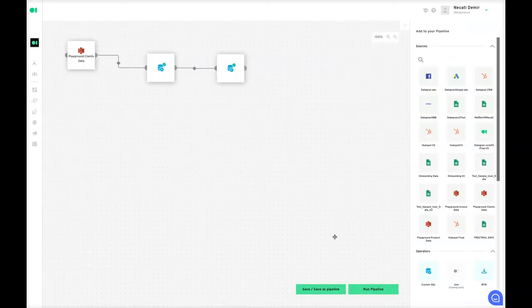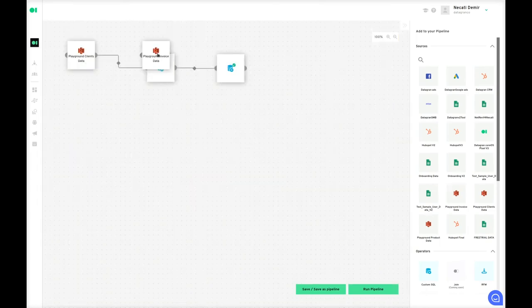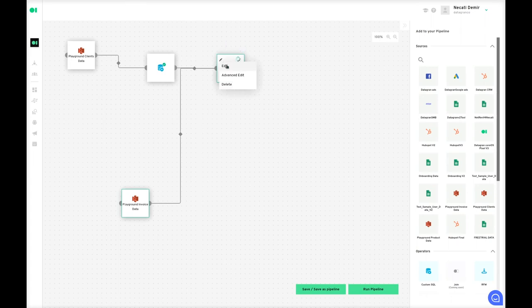Now, let's take it a bit further with another example. Let's say we want to pull invoice data and connect it to a second custom SQL operator. As we can see, on the right panel, we have a custom SQL and another Playground invoice source we connected previously. We can add these into the pipeline in seconds by simply dragging, dropping, and connecting it to its respective operator.